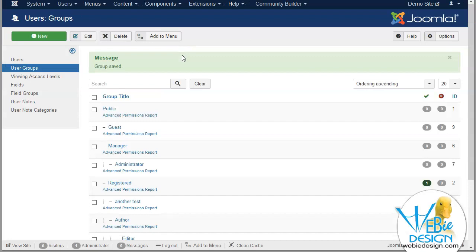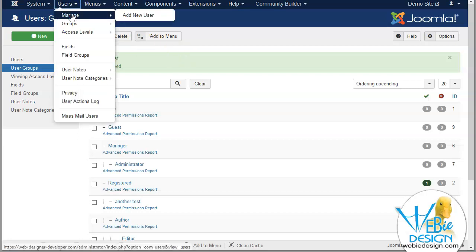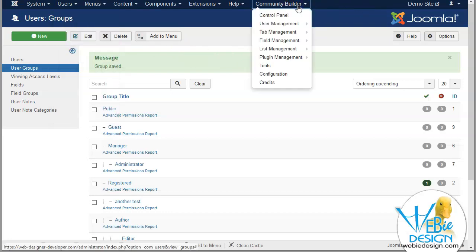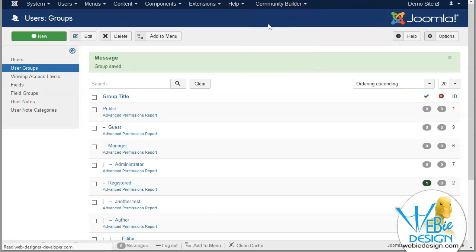Now, if you are managing users in Community Builder, you might run into some issues if you go to Users, Manage, and manage users this way, because the changes that you make here might miss the Community Builder database tables. So if you do have Community Builder installed, please use Community Builder User Management.